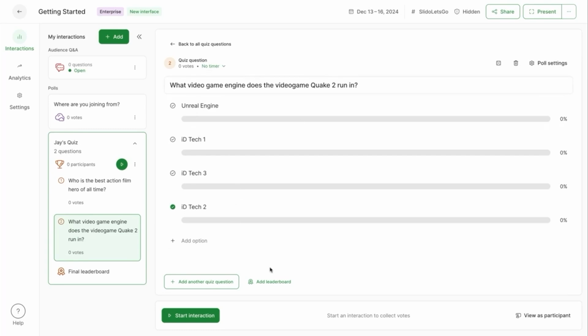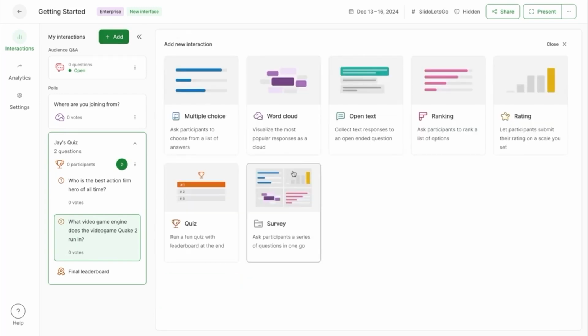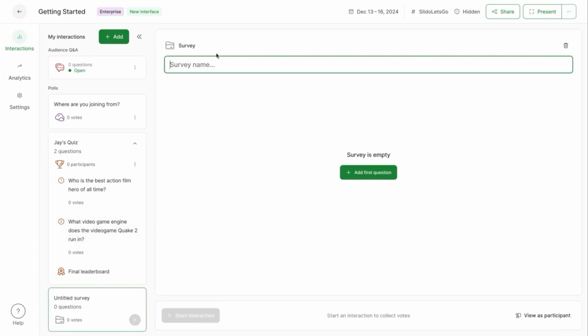And the last thing I want to create is a survey, because once my meeting or event is finished, I might want to collect feedback, or I could collect it at the end of the meeting while people are leaving, or I could send it out afterwards as a URL. So let's do that. Let's go add. Let's create a survey. Let's give it a name. We'll just keep this one feedback.